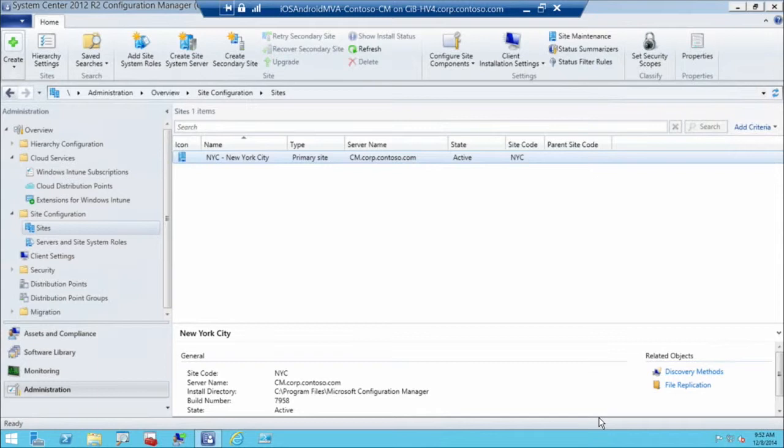So if something enrolls into Intune, it's going to get passed down to ConfigMgr. If something is managed from ConfigMgr, we're going to then pass that up to Intune so that it can make the connection out to our endpoints to make the configuration happen. So that's the end-to-end setup of configuring Intune.